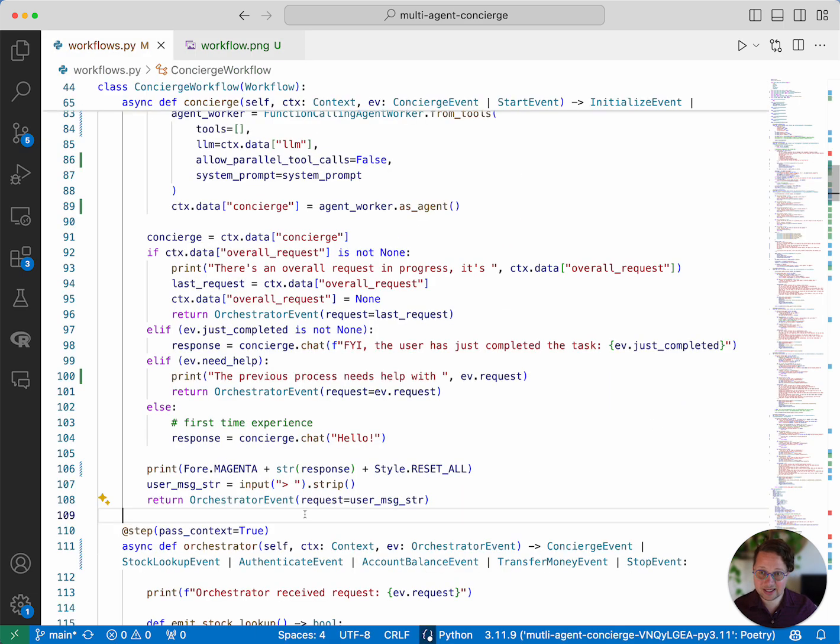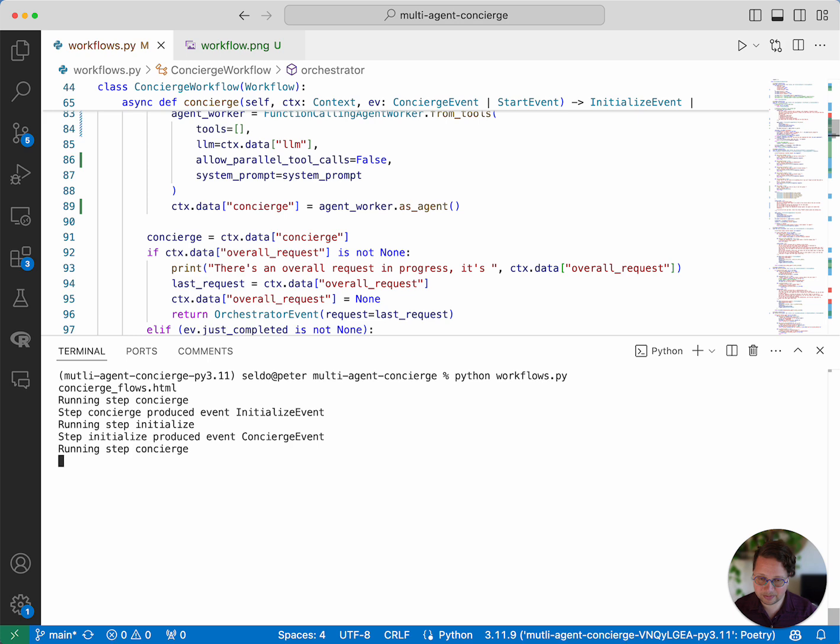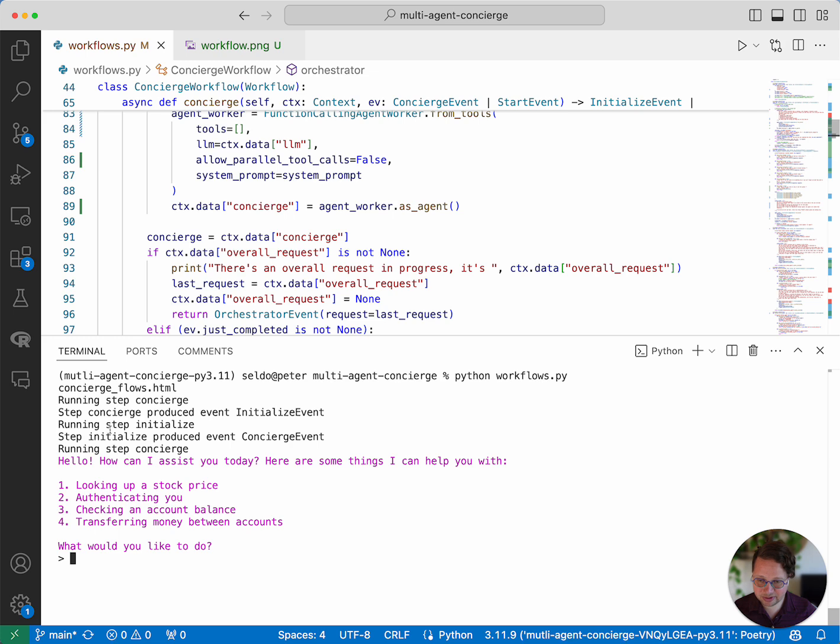Let's see that in action first. So I'm going to run my workflow. You can see it's running the concierge step, which runs an initialize step because this is the first time I've run it. And this text in purple is the text that's intended to be shown to the user. All the text in black is debug code.